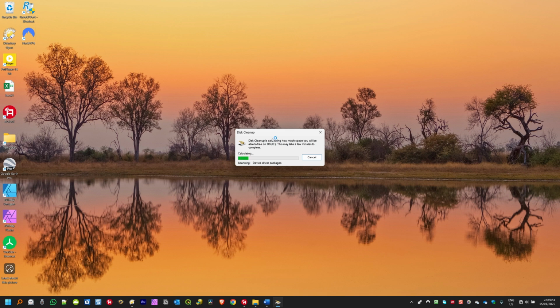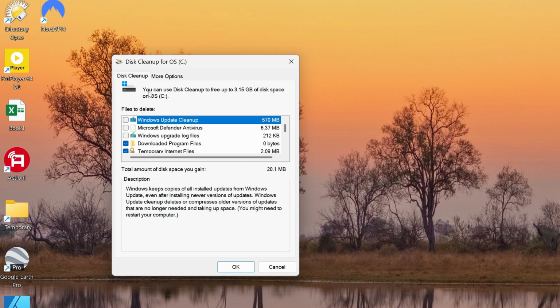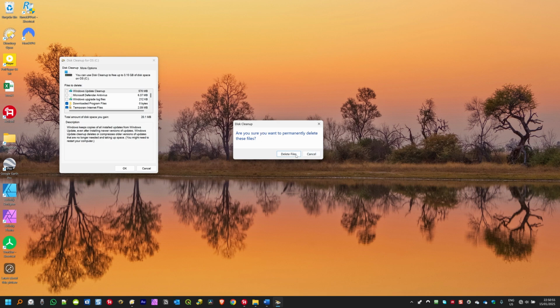First, it's going to calculate how much space I will gain by deleting all these files. You can see here right at the top that if I select everything, I can gain up to 3.15 gigabytes. But based on my selection, I'll be able to gain 20.1 megabytes. So it's not that much. If I'm okay with that, what I'm going to do is click OK. I'll get this pop-up notification asking if I really want to delete these files. And yes, I want. I'm going to click here, delete files.